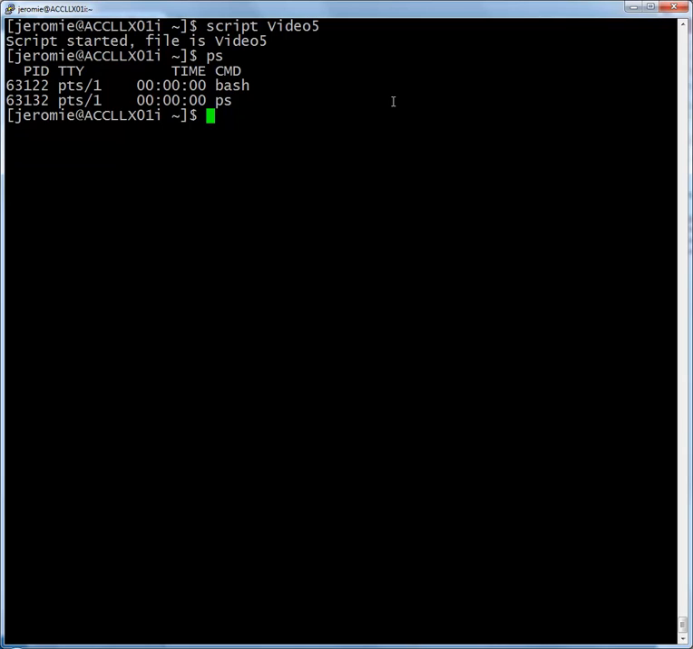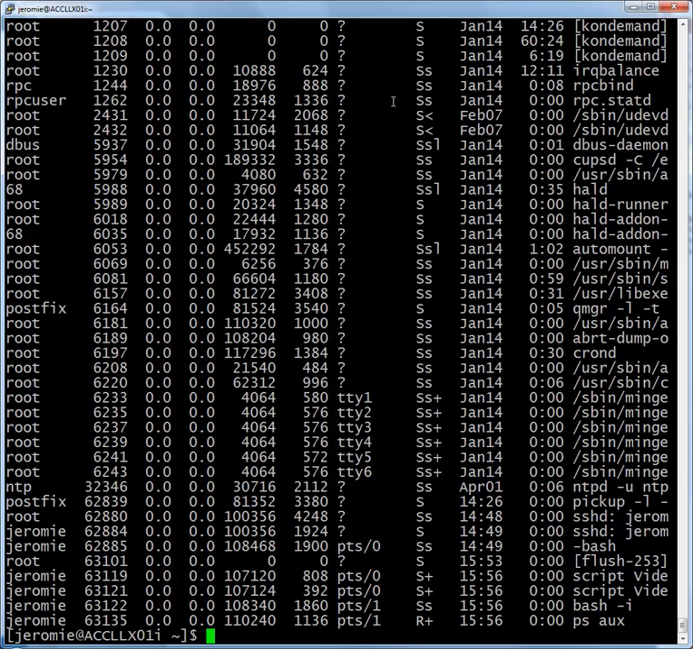Each process that is running gets a unique ID saved to it, and the system just counts up the processes. With a few extra parameters, the ps command will show us a lot more information. So I'm going to do ps space aux. This is going to give me the processes that are running from all of the users, and a lot more information about them.